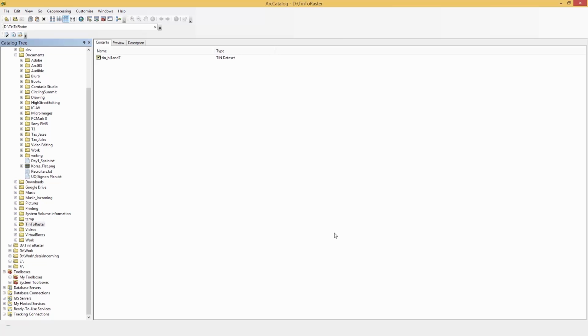So before we convert this tin to a raster, it's important to check the integrity of the file. We want to make sure first that the file is complete, that there aren't any glitches or other errors. We also need to note down a few pieces of information which will be used later on in the process. So first up, we're going to right-click on our tin and select Properties.